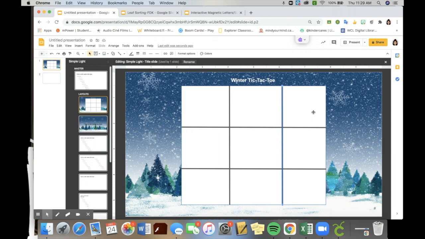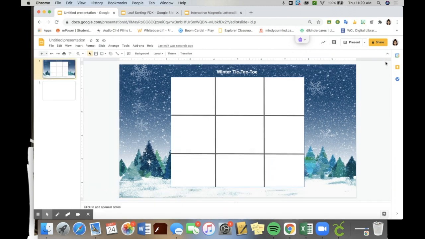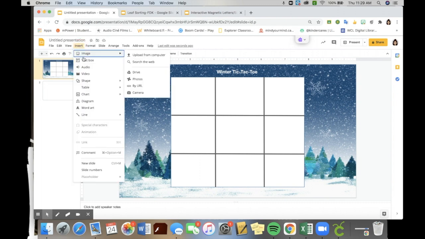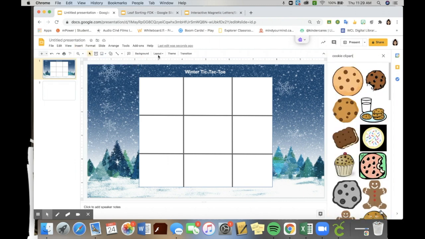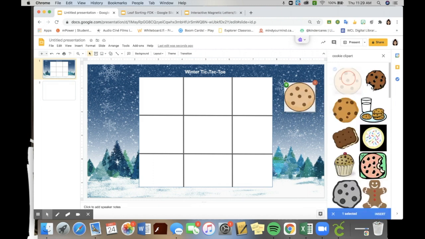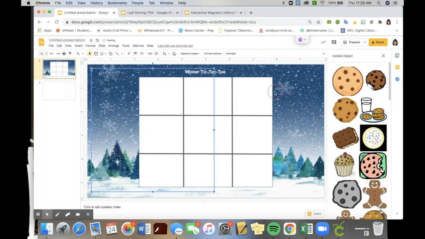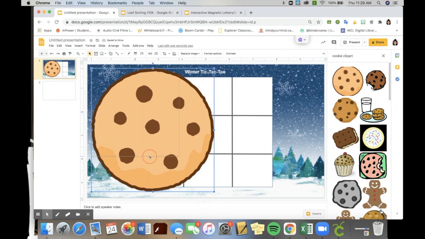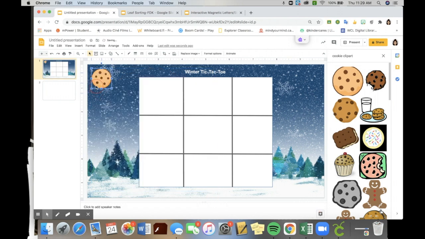Once I have my background piece completed, I am going to close out of the master slide, and I'm going to add in the loose pieces that I want for the students to be able to move. So this is just going to be that I can pull them from the search option if I would like to. So if I would like for the students to use cookies as an option, and I'm choosing clip art this time, just for a little bit more of a different feel for the activity, I could add in the cookie, and I just make a few copies of it for what is needed for a tic-tac-toe board.